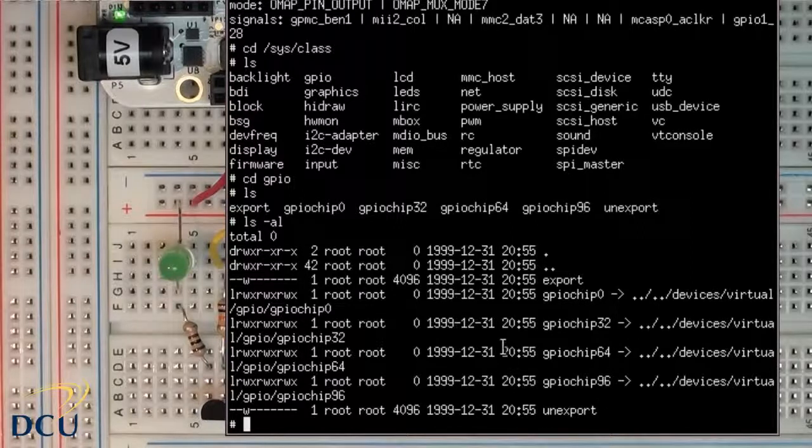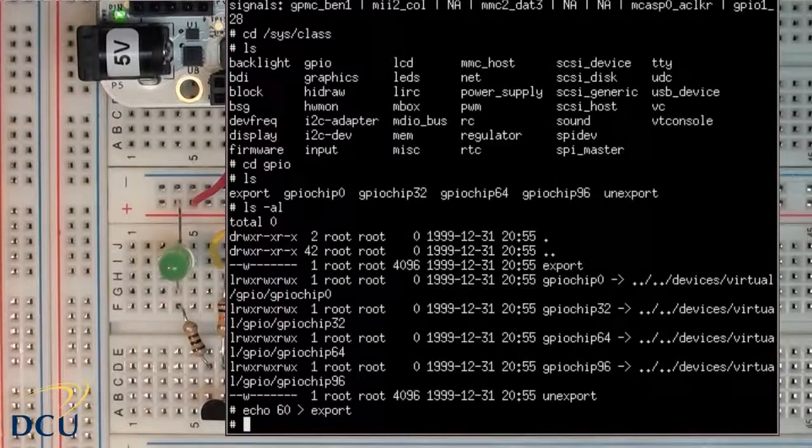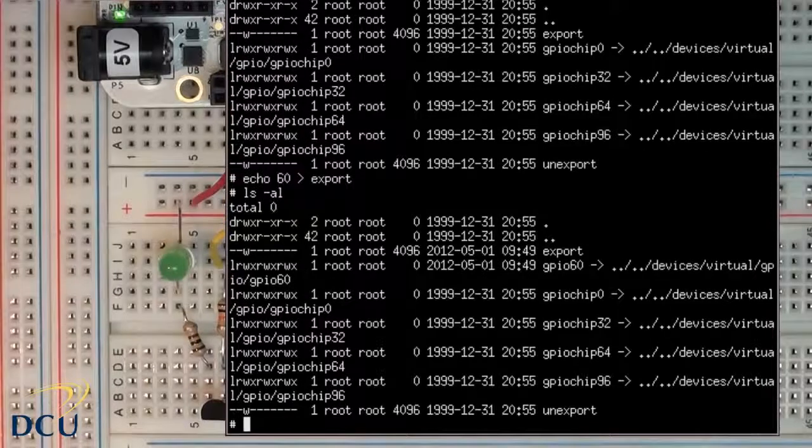So the one we want again, GPIO 128. So that's 32 plus 28 is 60. So we need to export GPIO pin 60. So the way we do this is we can just simply echo 60. Now I'm in super user mode, root mode, to export. And now when we do an ls, we see that we now have a GPIO 60 appear.